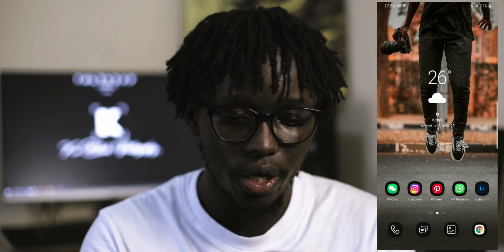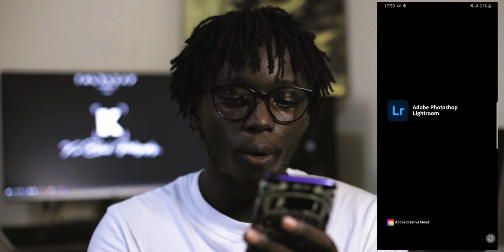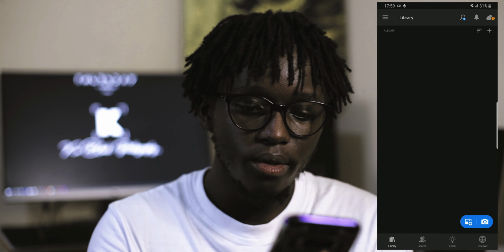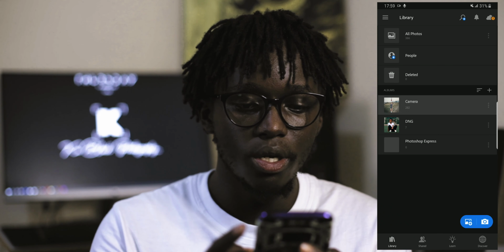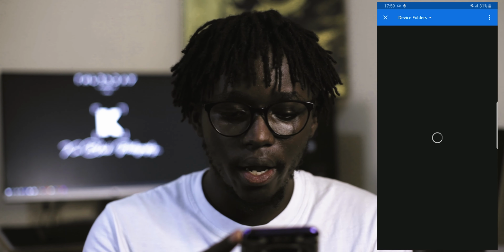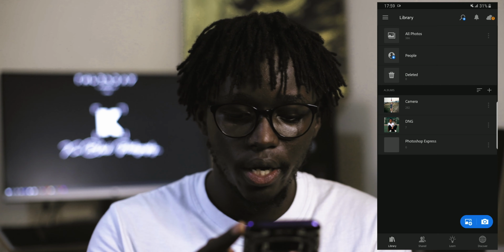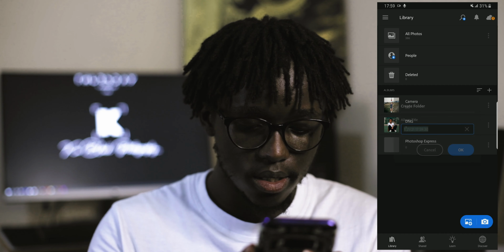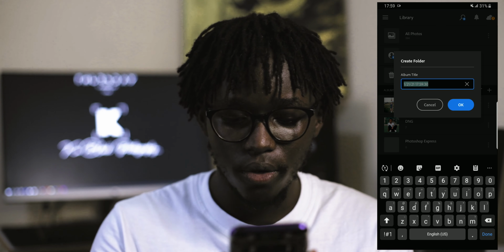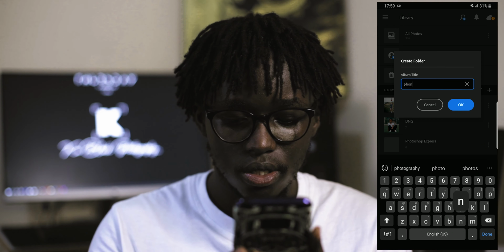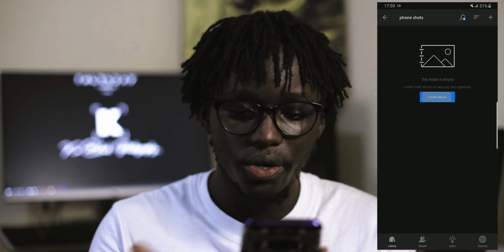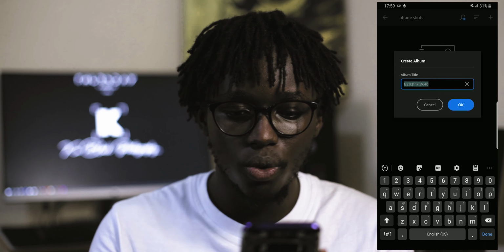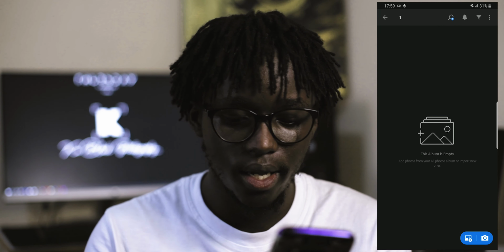When you install Lightroom, you just open it and you can choose to import your picture from here. But the way I like to do it is to come here to this plus icon, click it, choose folder and create a new folder. Let me say phone shots. And inside phone shots, I can create an album. Let me just name it 1. And inside this album, I'm going to import the photos that I have taken.